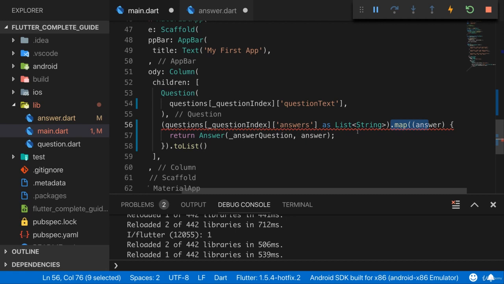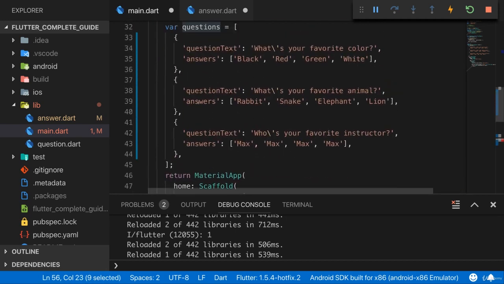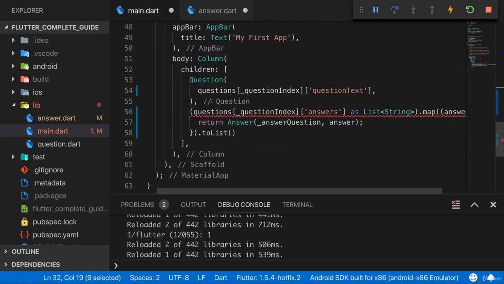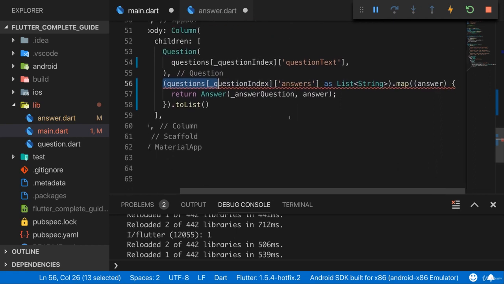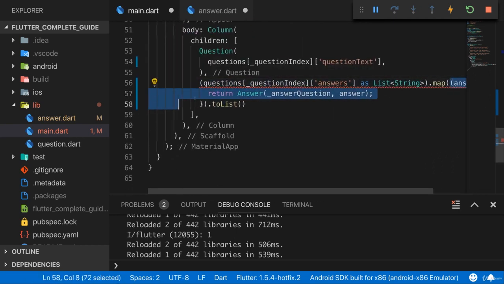Also, please note that map does not change the original questions list. It does not change this variable or the value in there. It generates a new list instead, based on the old list, and then the transformation we do in the body of that function we pass to map.